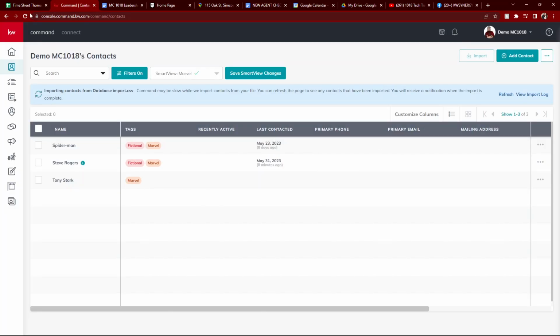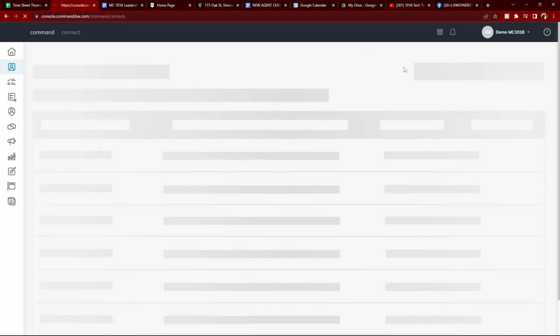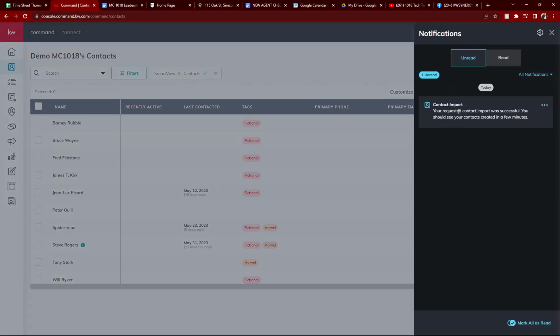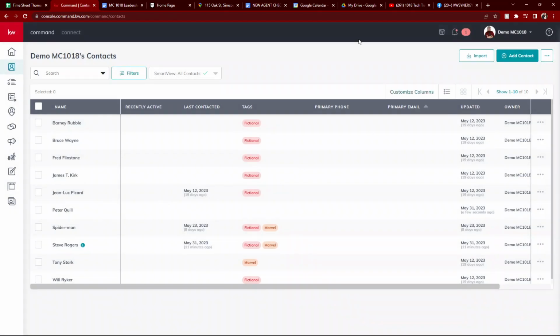And then we're going to refresh our page. It's going to give us a notification up here in the corner that, hey, you had somebody imported into your database. If we click on that, we'll see contact import. Your requested contact import was successful. You should see your new contacts created in a few minutes. The few minutes is for when we're doing big uploads. If you're doing a couple of small uploads, you'll more than likely see it right away. So that's how we can bulk upload people into Command, because now we have Peter Quill here.